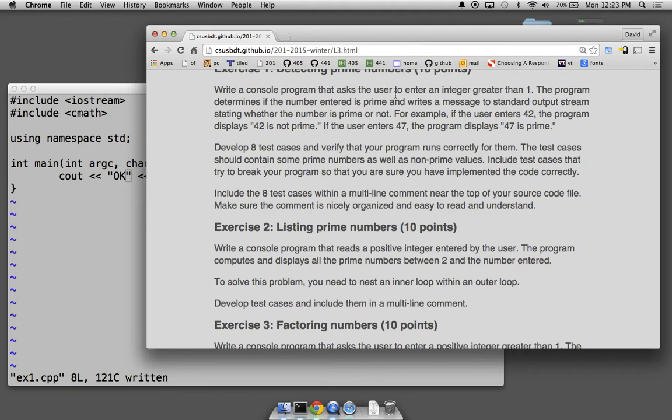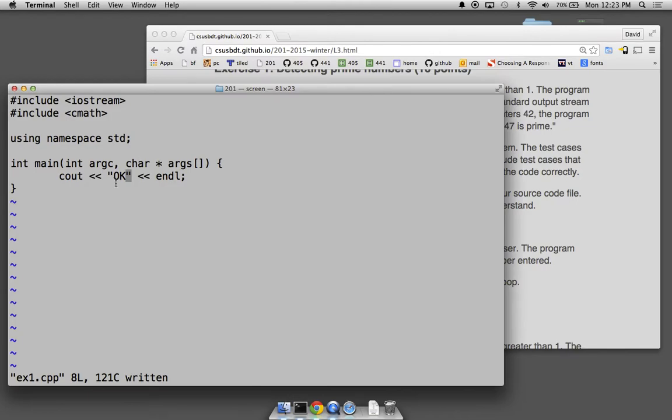Write a console program that asks the user to enter an integer greater than 1. I know that I can just get that done now and then I don't have to think about that. It's a console program and it asks the user to enter a number greater than 1. So that's pretty straightforward. Well, we'll need to read it in, I'm sure. So let's go ahead and read that in. Call the integer n.